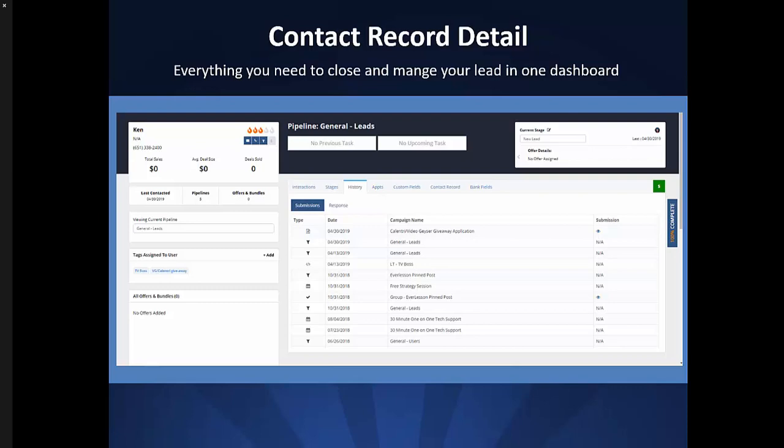And then over here on the right-hand side, I can see all of my interactions, the different stages, the whole entire history. I can actually click that little eyeball where it says submission, and I can actually see their survey and application results right here in this one screen. I can see all their appointments, any custom fields, their contact record. We have something called bank fields. I can change the pipeline stage over there in the top right corner. And then if I click that little dollar sign, I'm actually even able to bring in all of the offers that I have so that while I'm on a call with them or while I'm texting them, I can actually even call them inside the system. I have all of my links right there to go.